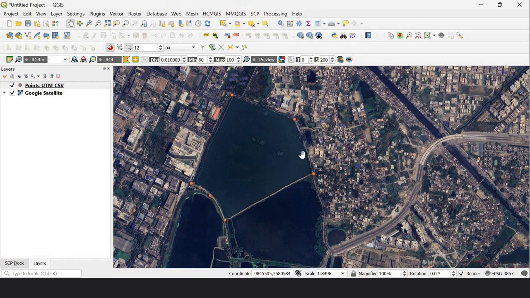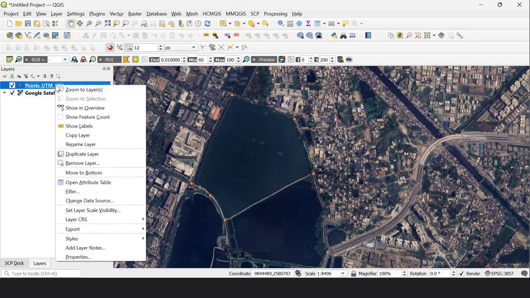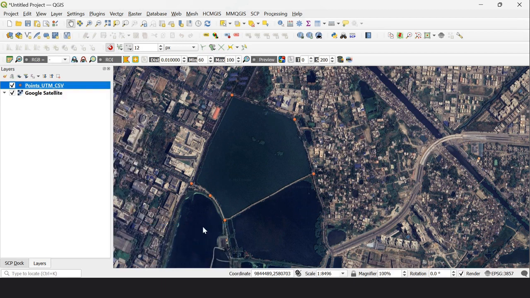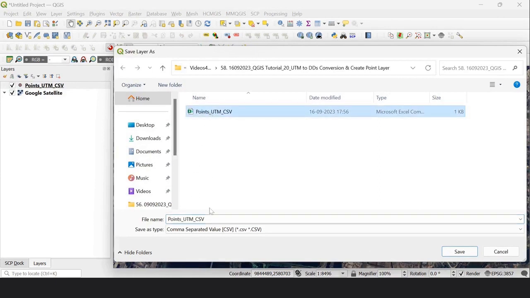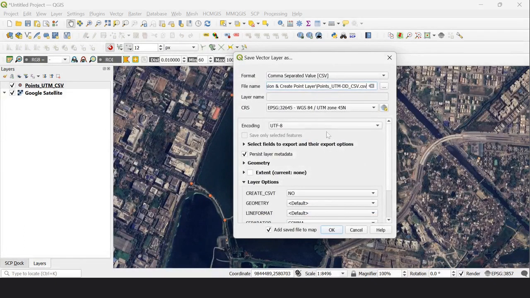So you can change the symbologies as we have already discussed in many videos. So now what I want to do is convert first from UTM to decimal degrees. So that's why I click this layer, export, save feature as. Now I name it points UTM to DD CSV, I keep it as CSV because the file type format is CSV.